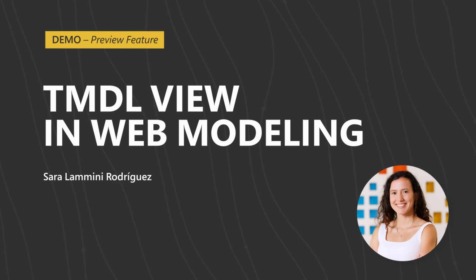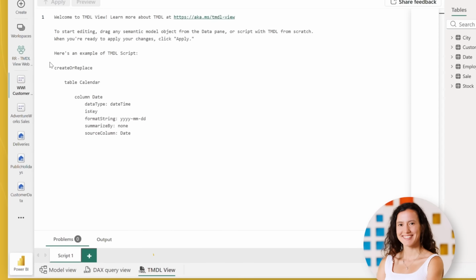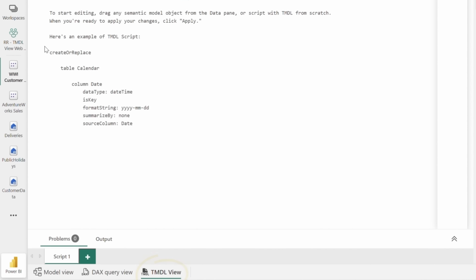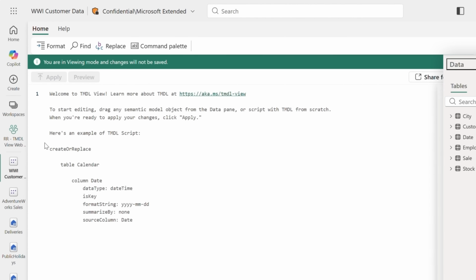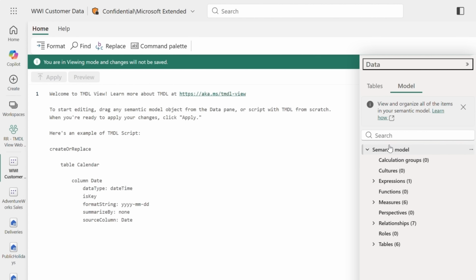With TMDL on the web, you can now edit your semantic models using code directly in your browser. With this preview, developers can script, modify, and apply changes to model objects using the tabular model definition language, without the need to switch to desktop or download model files.